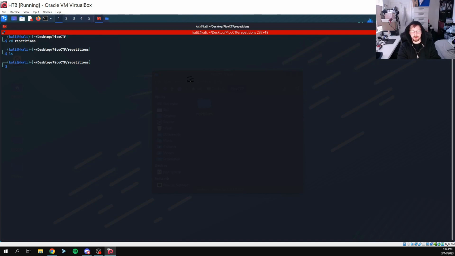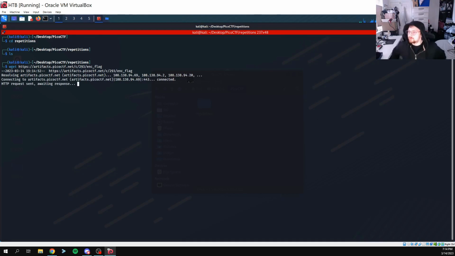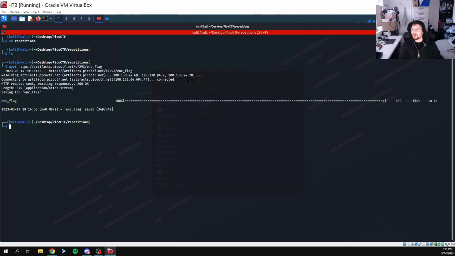It's an empty directory right now, but we're going to use the wget command to download the flag file here. All right, now we should have that file in there. Let's see. I wonder if we can just run strings on it.